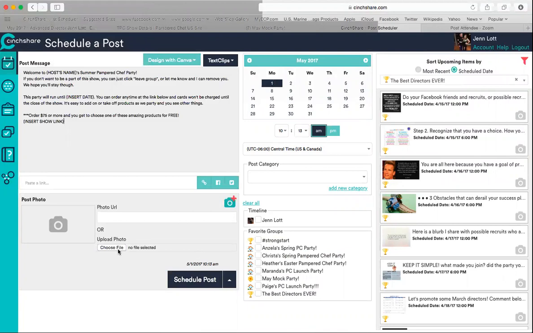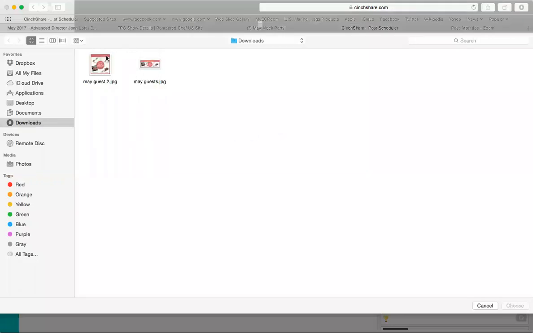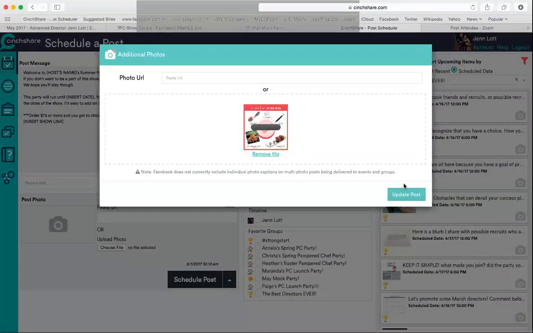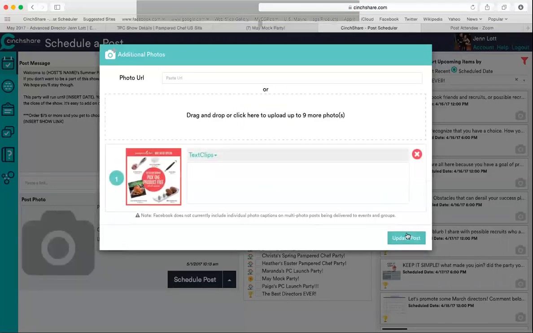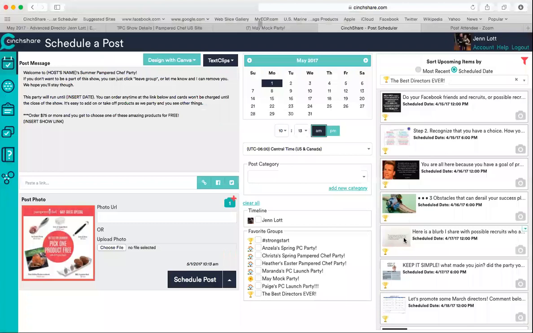So your very first time setting up a party, it's going to take you a while. So you're going to click the camera, choose picture, and it's going to be the May guest, the square one. And then if you wanted to do more than one picture, you can just keep clicking right there. So update post.